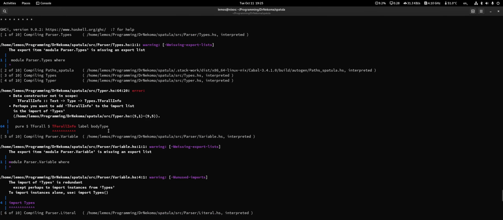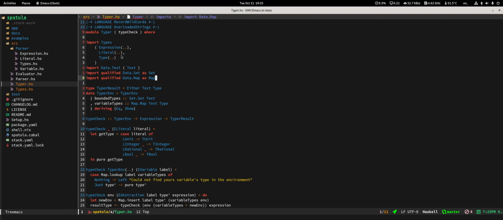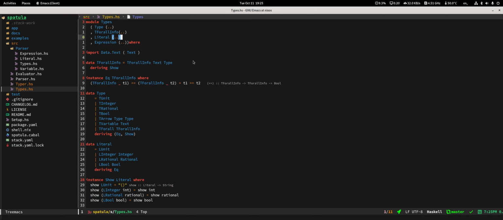Why does it hate? Data constructor not in scope. Perhaps you mean... Oh, did I write it wrong? Perhaps you want to add T4L info to the import list in the import of types. I am importing that. What are you talking about? And I am exporting also.